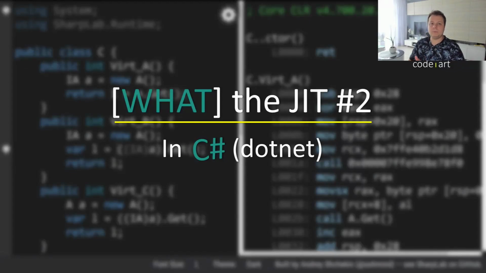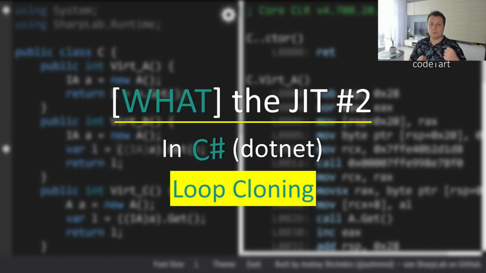Hi everyone, and welcome to yet another video called What the JIT in C# .NET. And today we're going to discuss three things really. First of all, we're going to discuss loop cloning, what it is, how to apply it, how to optimize it, and certain other things. Second of all, while we're doing loop cloning, we're going to discuss what's valuable hoisting. And third of all, we're going to compare if statements to if expressions and check if they're equivalent. So let's jump right in.